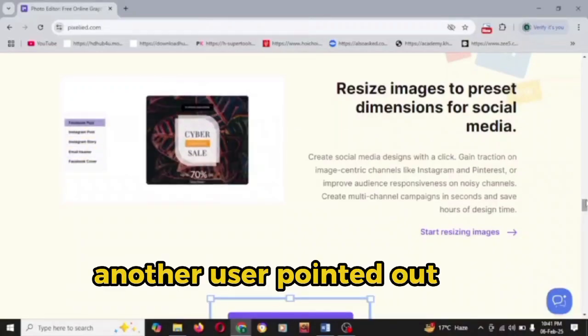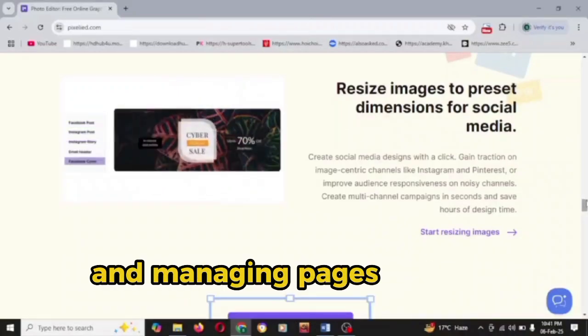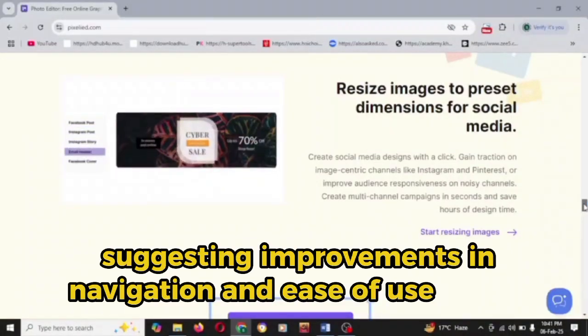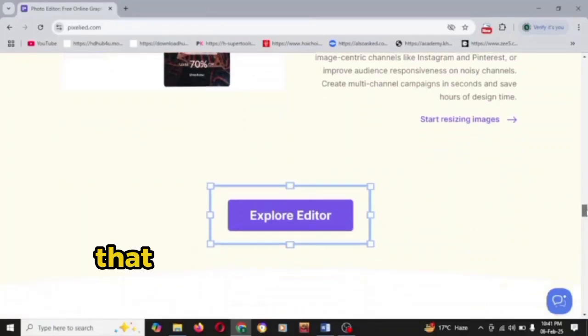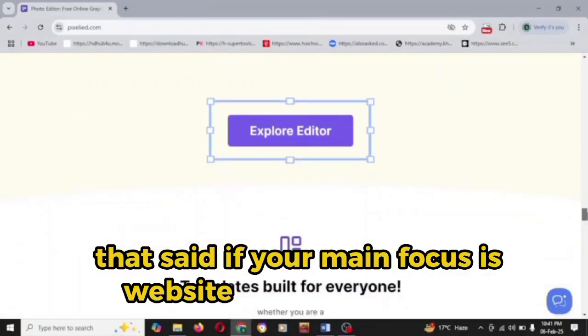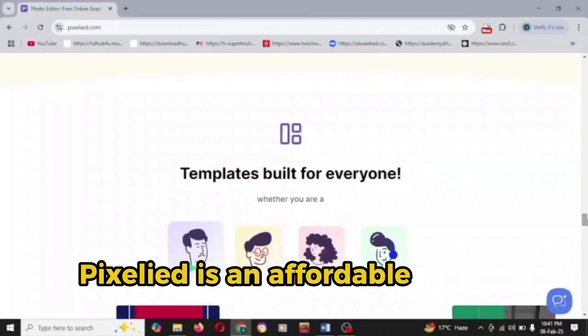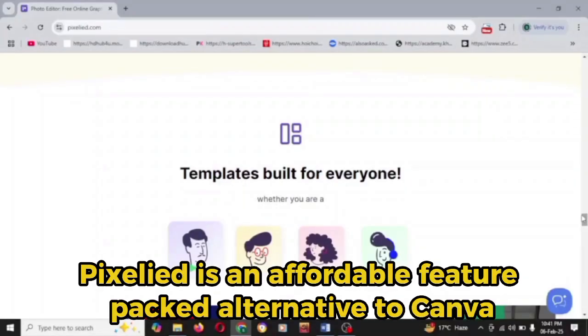Another user pointed out that deleting projects and managing pages could be more intuitive, suggesting improvements in navigation and ease of use, similar to Canva. That said, if your main focus is website and social media graphics, Pixelied excels. Pixelied is an affordable, feature-packed alternative to Canva.